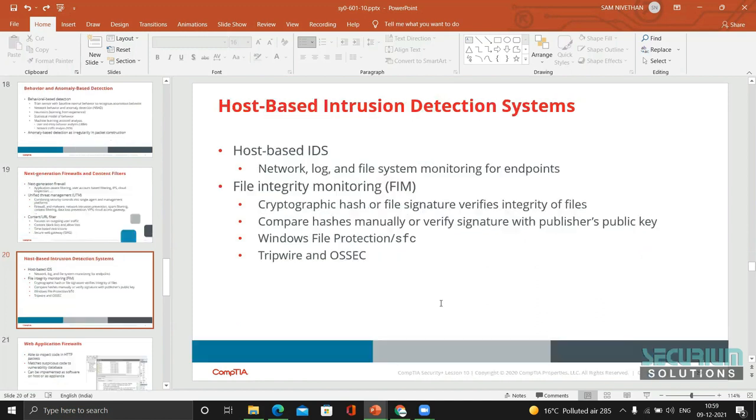And we have host-based intrusion detection. Like I said, when you use it for the network, it is network-based intrusion detection. When you use it for the host, you have a host-based intrusion detection system. The one advantage you have over the network-based system is file integrity monitoring. It checks the integrity of files, whether they have been modified or not. It compares the hashes and works on that. Windows file protection and tools like Tripwire are different methods we have for host-based intrusion detection.